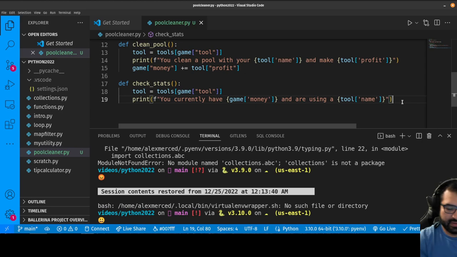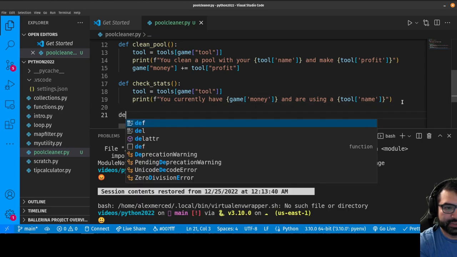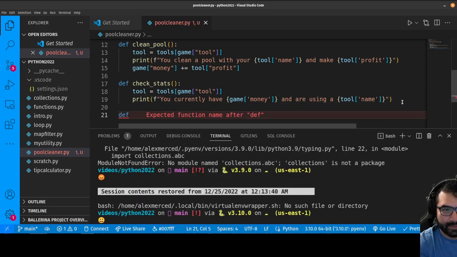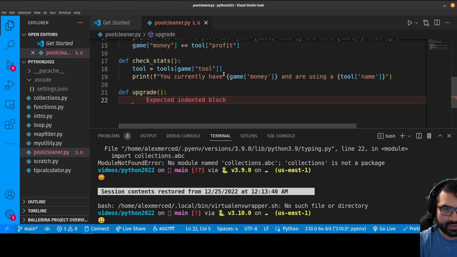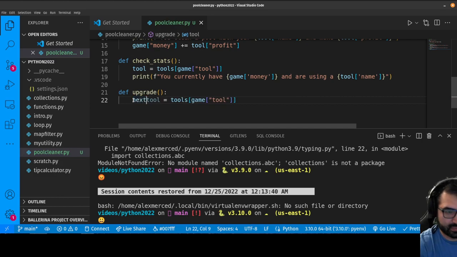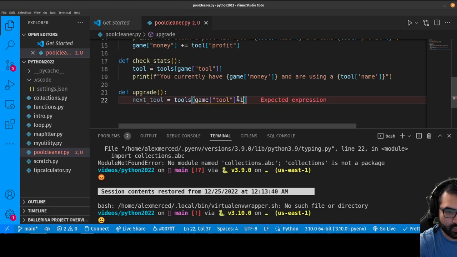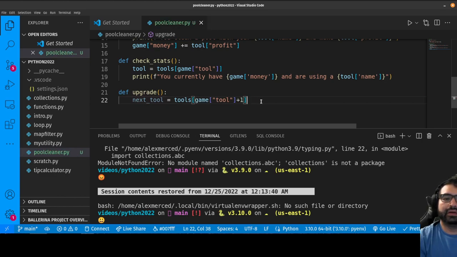Good. Then you're going to have the option to upgrade. So we need to figure out what the next tool is. So we'll call this next tool. And the next tool should be whatever your current tool is plus 1.